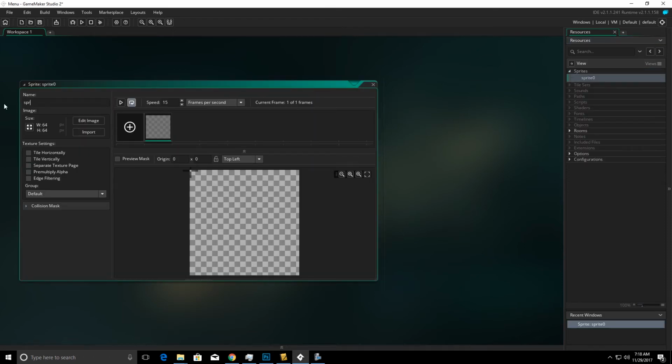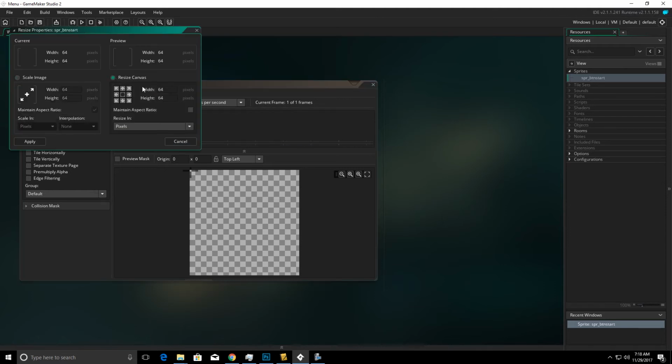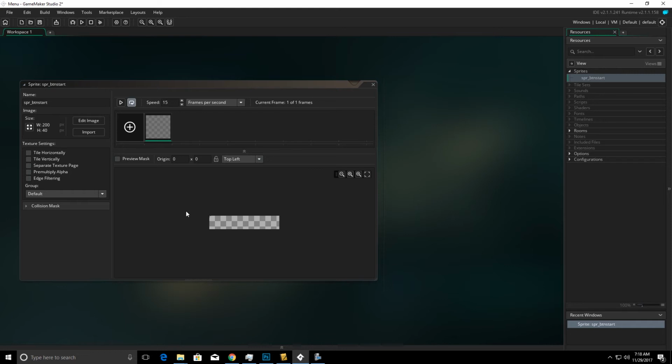And we'll call this sprite start. I'm going to do BTN start, and that'll tell me that it's a button, and the button is the start button. We're going to change the size of the canvas to be 200 width, 40 height. And that should give us a good size for the button.